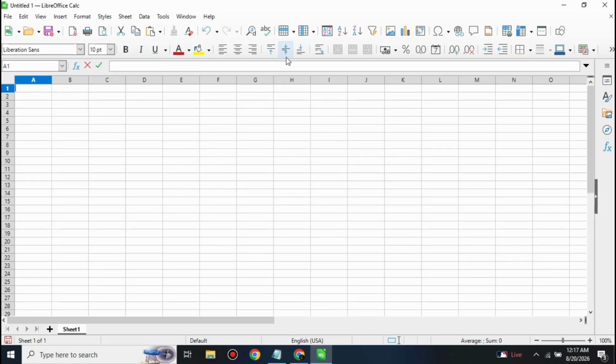Enter your data into cells and use formulas to perform calculations. Calc also includes tools for sorting, filtering, creating charts, and organizing larger sets of data.